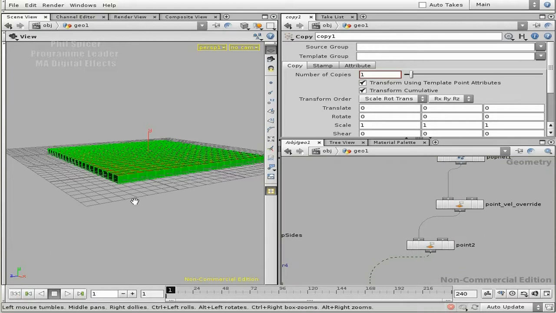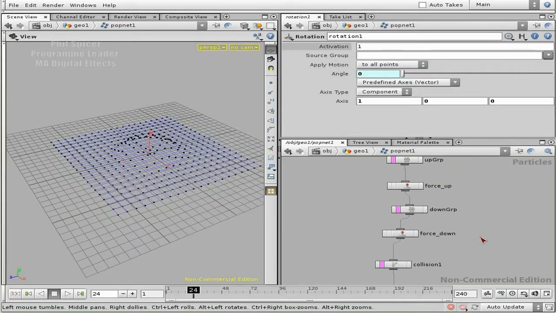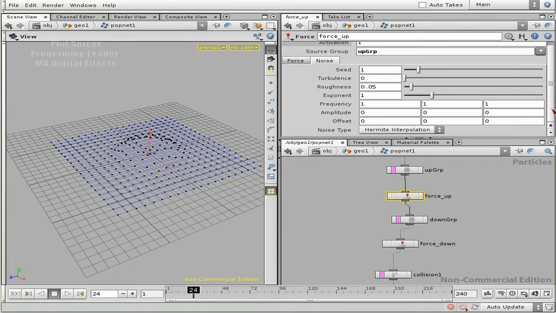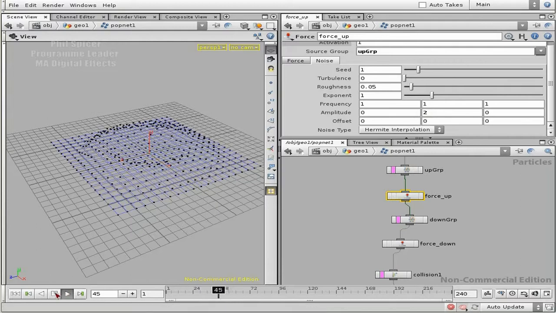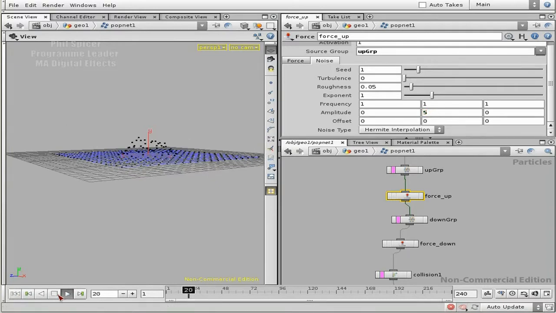But if you think it's a bit boring that they're all going up at the same speed, one thing we could do is go into our particle network, into our force up, this is our upwards force, inside of POP's upwards force. Don't manipulate this, but start manipulating this noise a bit. So the amplitude, we only want to manipulate in y, so the amplitude in y says something like 2, so not all of them will go up as much. This will influence it a little bit, maybe something a bit bigger, like 5. This will really start to bring out a different shape.